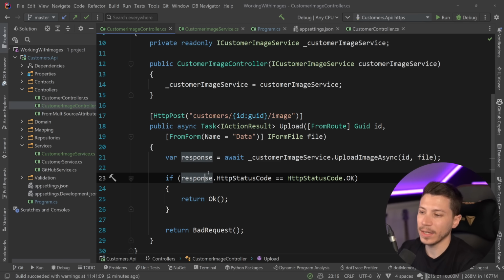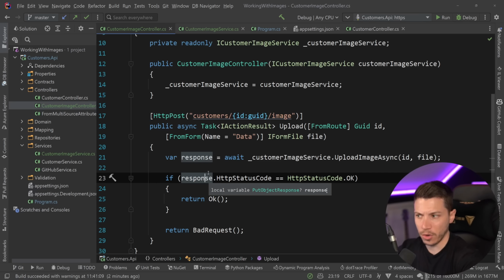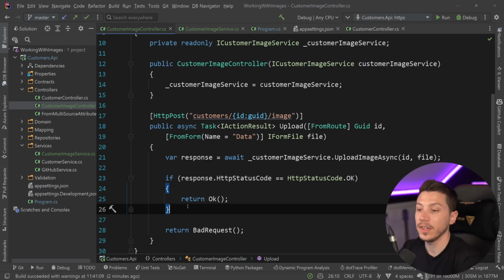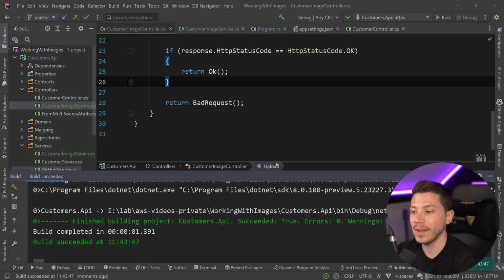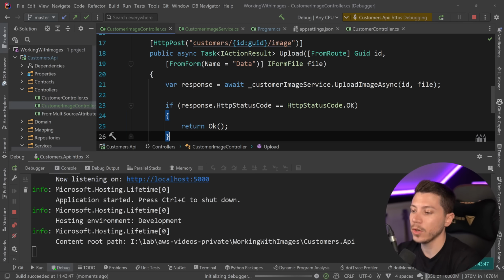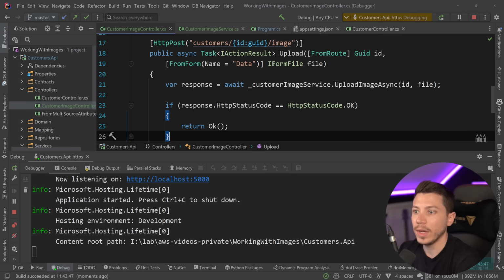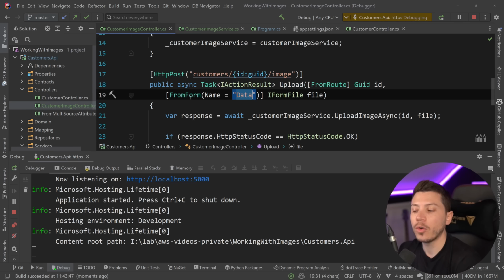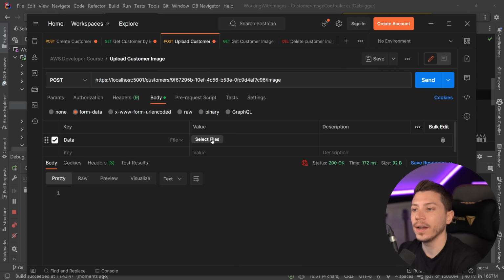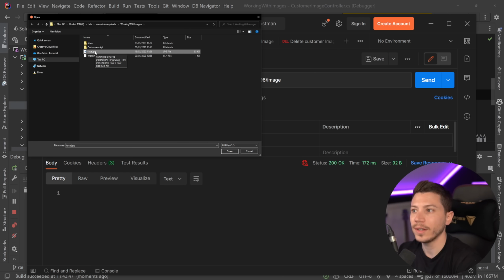You could handle exactly what happened in the response and actually throw a friendly message, but we care about the happy path here. So I'm just going to say upload, and I'm going to go ahead and run this API now and upload an image. So I'm going to go to Postman over here. I have this upload customer image request, and this is using the body parameter from the form data, and I'm saying here's the data key, which is the data key we are going to accept in the FromForm parameter. And then I'm going to select a file, and I'm going to select this face.jpg over here.